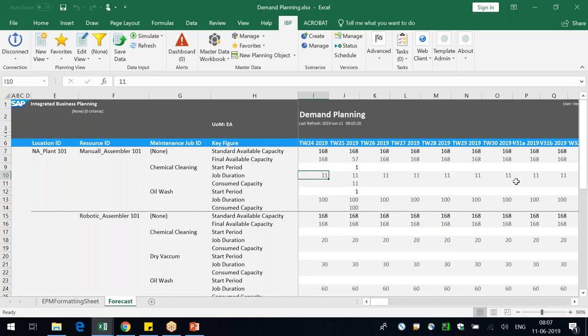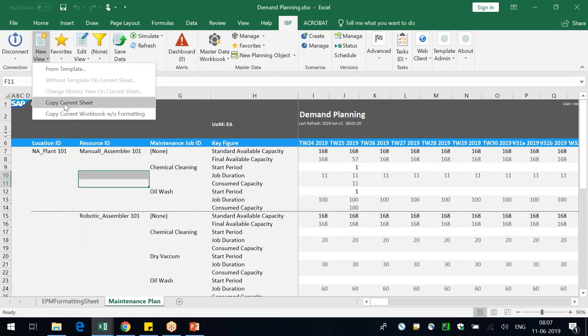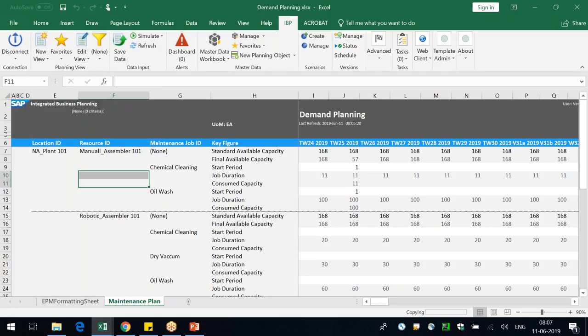Yeah, Venkat. So one question. Is this specific to, in this example, is it specific to this maintenance ID, resource ID, and location ID, right? Exactly. Okay. Yes. So let me say this is maintenance plan. Okay, now let's create a detailed view. So I'm saying clicked on from, copy current sheet.